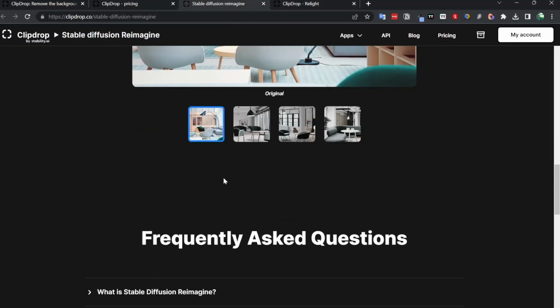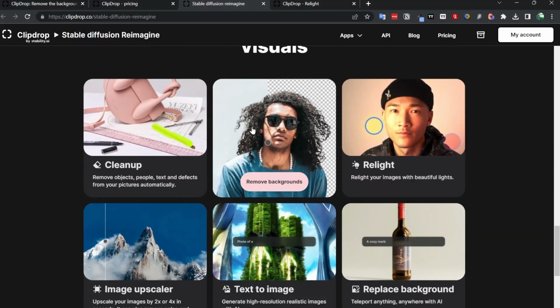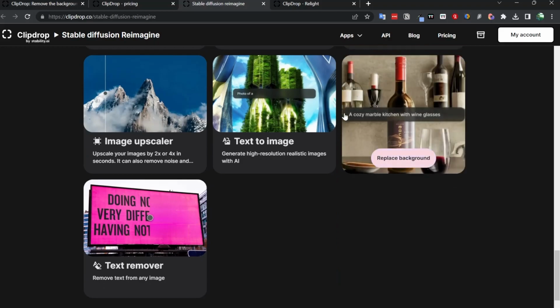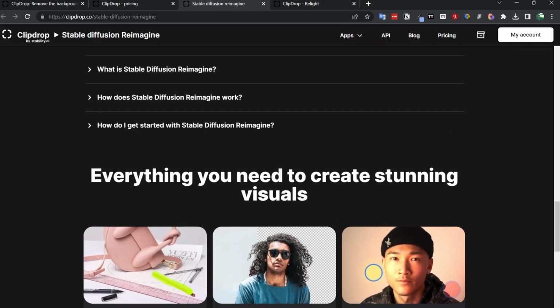So yes, ClipDrop, you can use it. The free version has plenty of features that you can use, but there's also a Pro version if you want something more powerful.